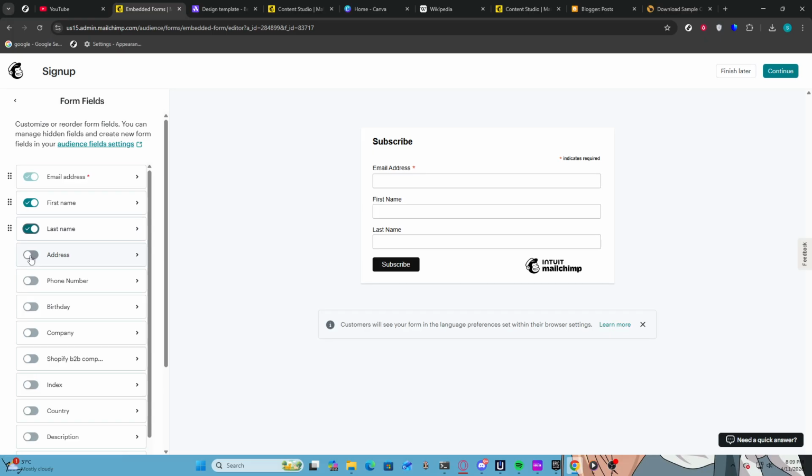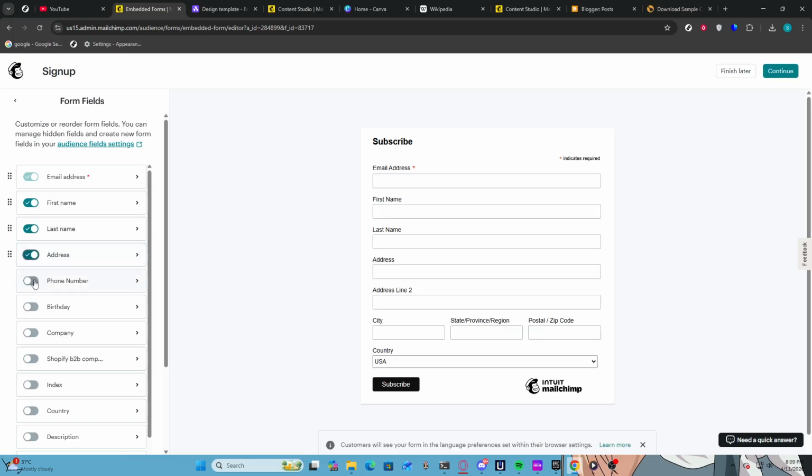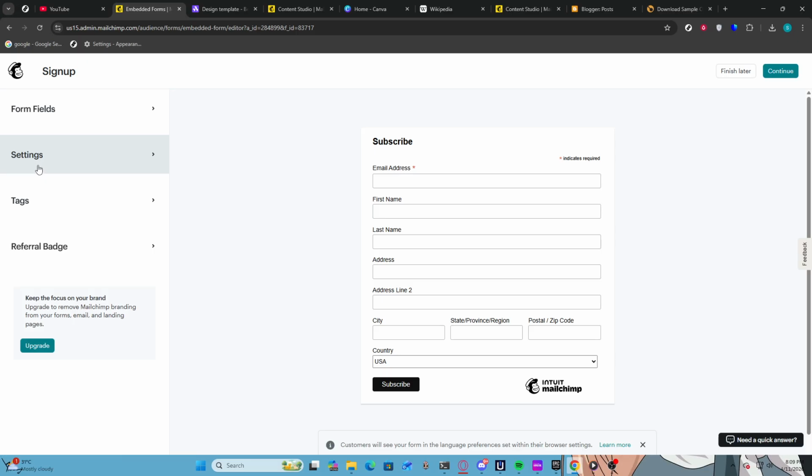After adding the last name field, click on Address to include an address field in your form. Confirm that you are on the correct field to customize its settings. Next, click on the back button if you wish to return to the previous menu. Make sure to wait for the page to refresh and display the previous options.